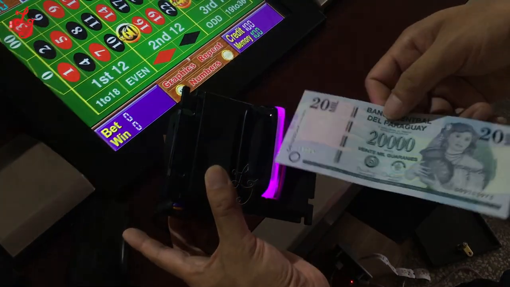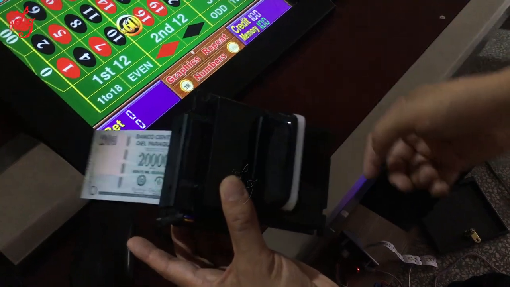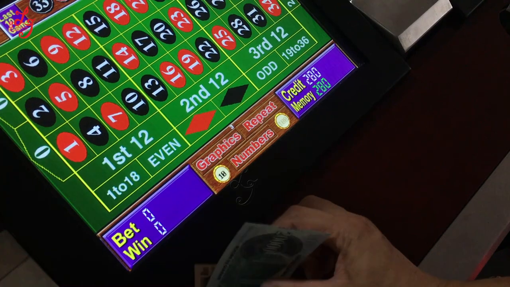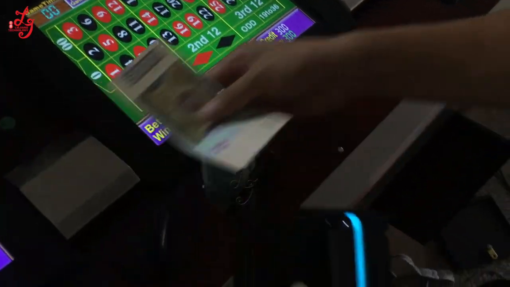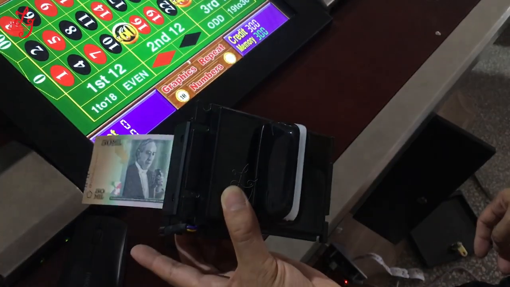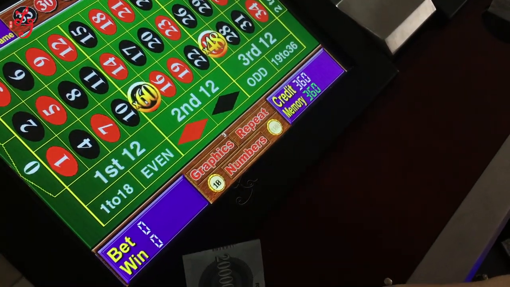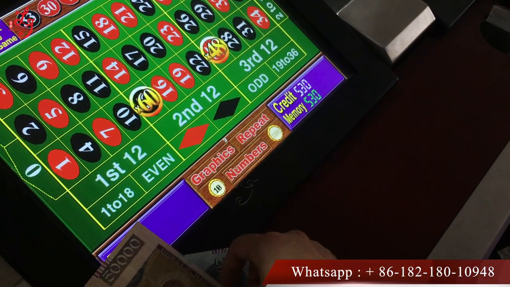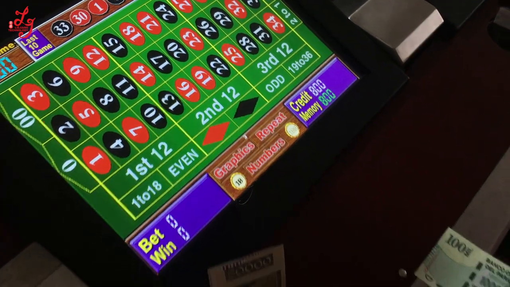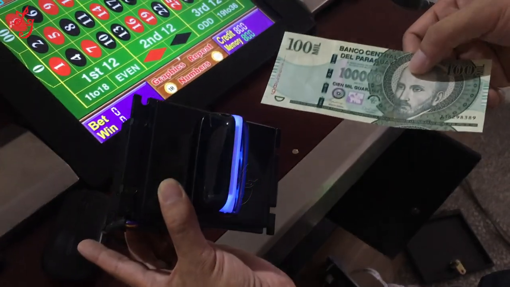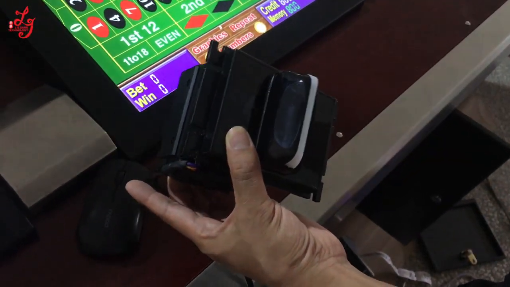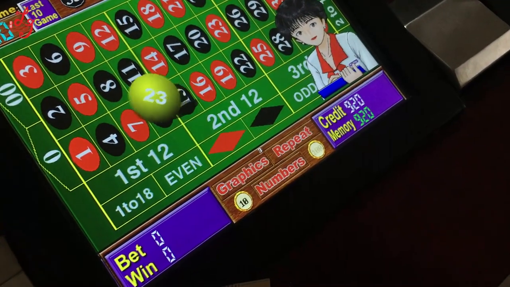When we choose 20,000, it will show 200 credits. Now let me show 50,000. You see? And then let me show you 10,000. 100,000. Oh, 10,000. Okay. 10,000 credits.